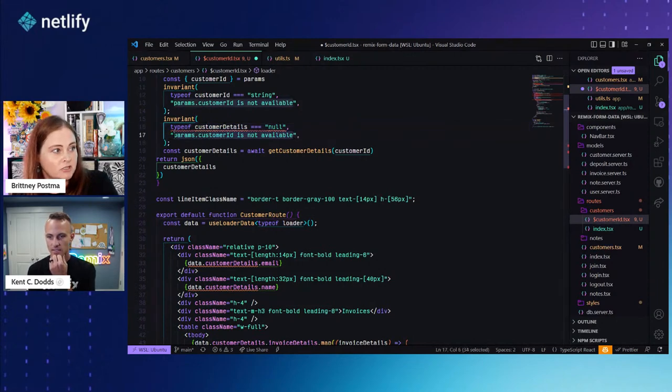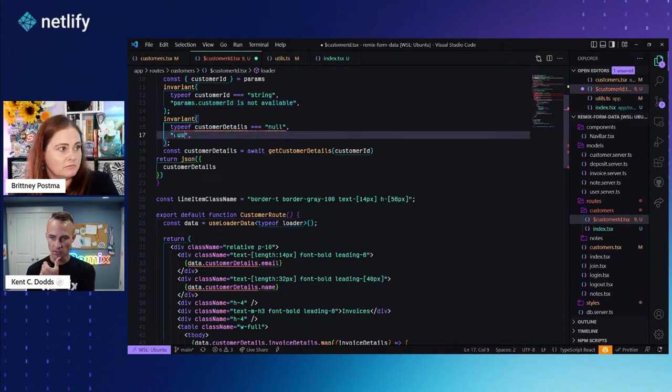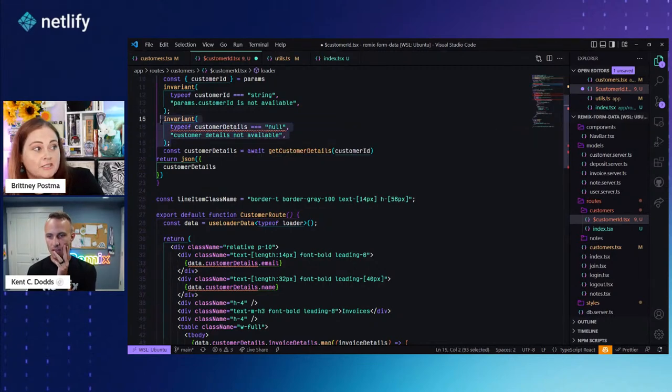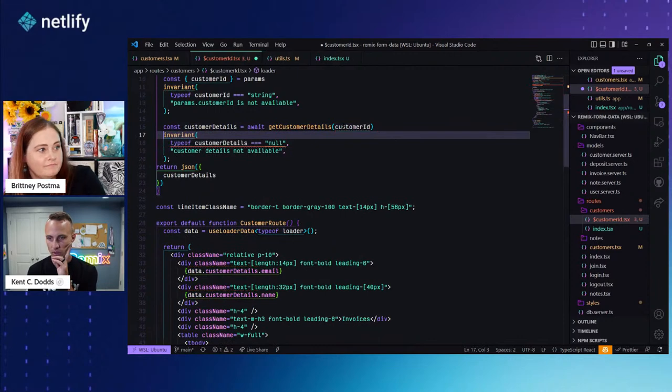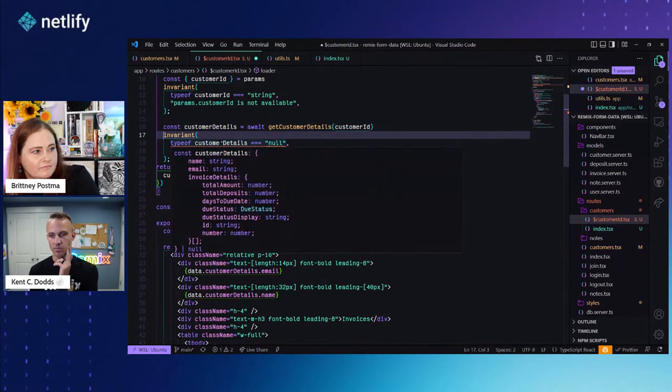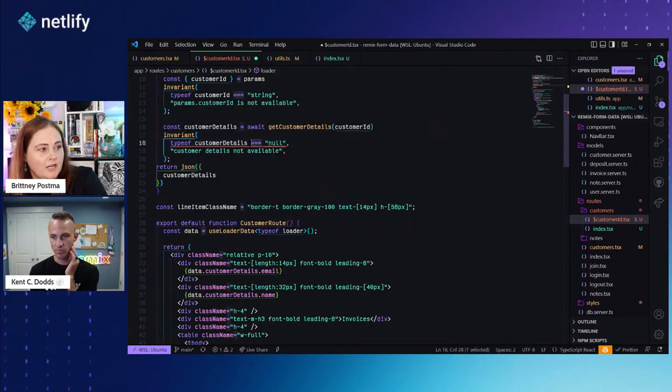What was the message? Yeah, you can have it be whatever you want. We're going to get rid of this soon anyway, but this is just to get us there. And where did you say to put this? Yeah, put it right below the declaration before the JSON. Yeah, there you go. Cool. And then the type of customer details, you'll want to say not equal to null. And not equal. Yeah. Not a string.